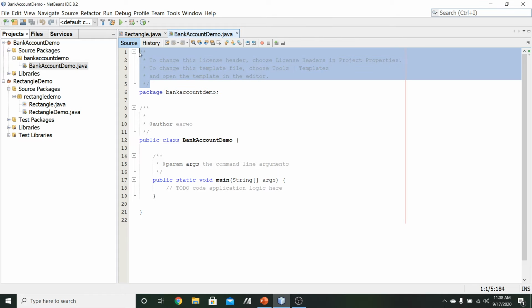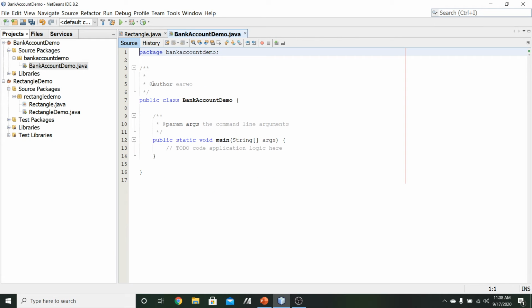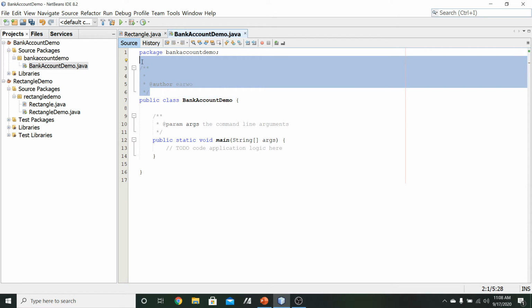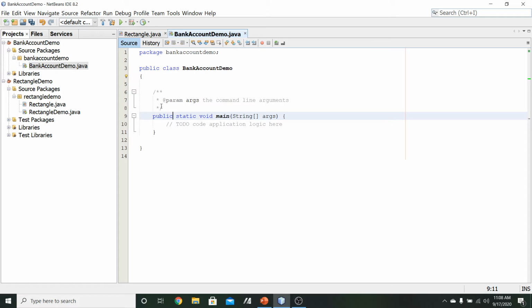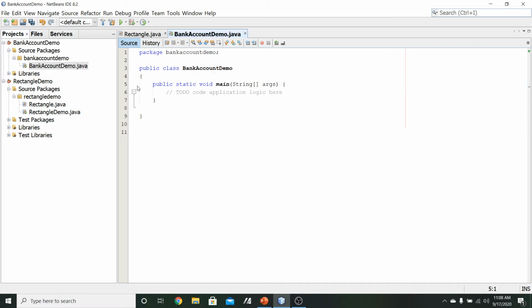I'll go ahead and remove a couple of things real quick before we switch over to our bank account class. So just kind of remove some of the extra comments and adjust the style a little bit. And again, just like I did with the rectangle demo, I'll go ahead and leave that to do stub so we can come back to that later. We'll go ahead and close the rectangle.